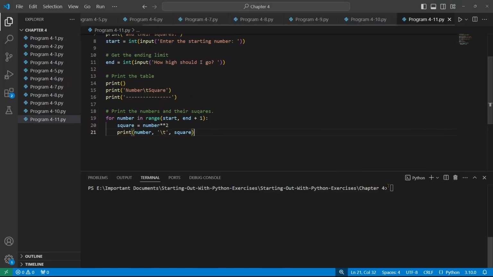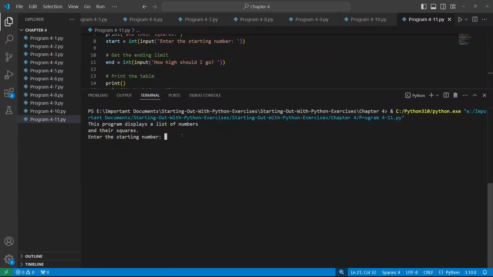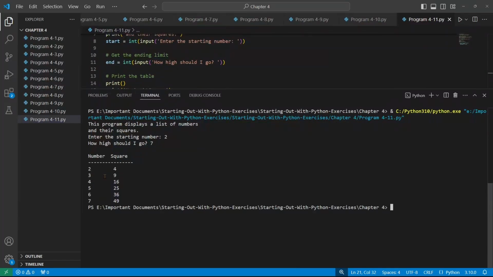Okay, so we save, we enlarge this, and then we run. Enter the starting number. Starting number will be 2. Okay. Enter. How high should I go? Let's go until 7. Go 2, 4, 3, 9, blah, blah, 7. Let's go. That's freaking cool. I actually like this. Very cool, isn't it, guys? Very, very cool.